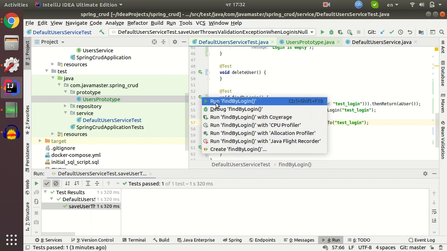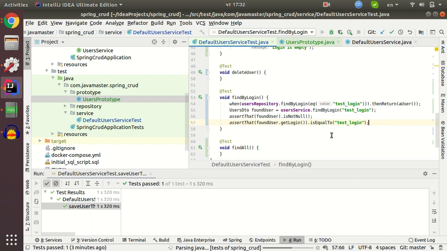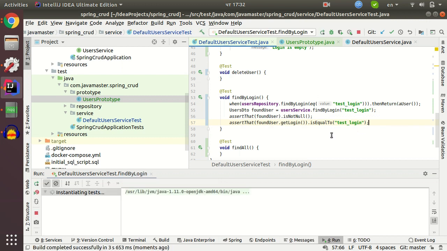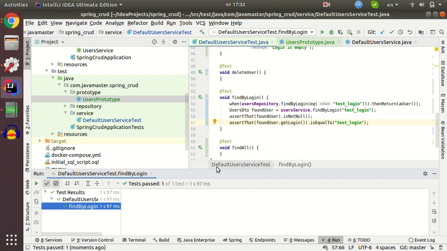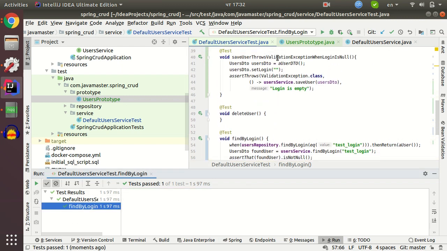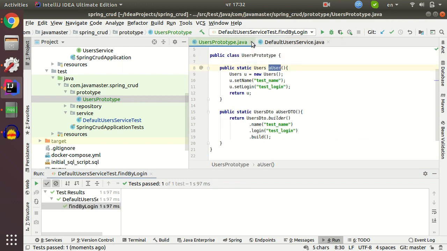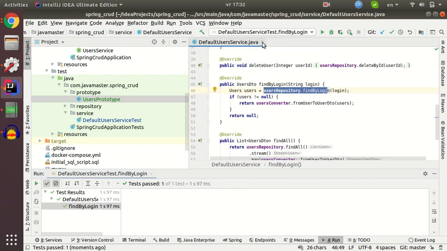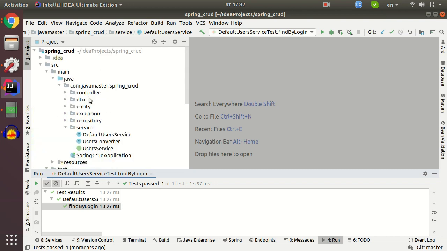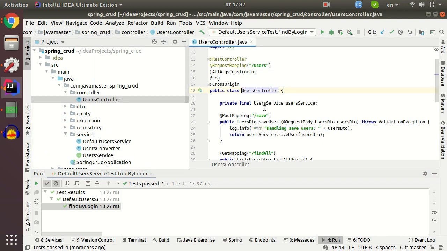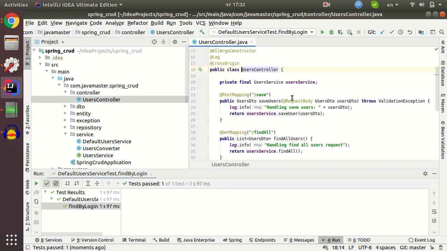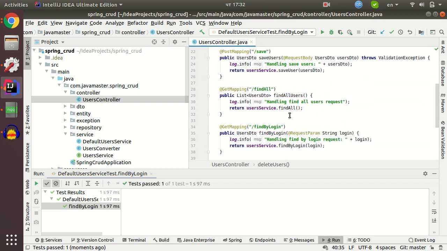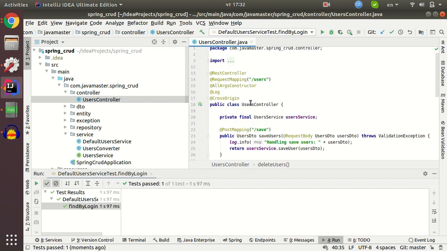Let's run our test and see what happened. And that's it, looks good. And the last thing I'm going to show you is just test for our controller. Let's navigate to our controller class. And this is just simple CRUD controller which save user, delete, and find all or find by login.